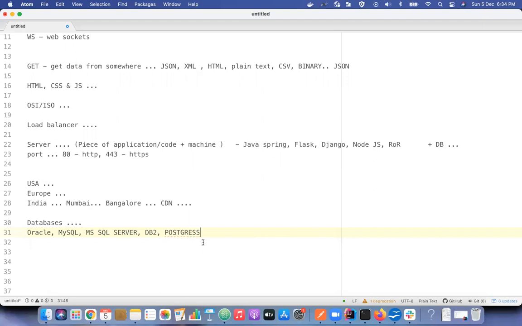So what are these databases? These are structured collections of data in tables. Table format, right? These databases are called SQL databases. There are two broad categories of database. One is SQL, an RDBMS, a relational database, where we store relational data.